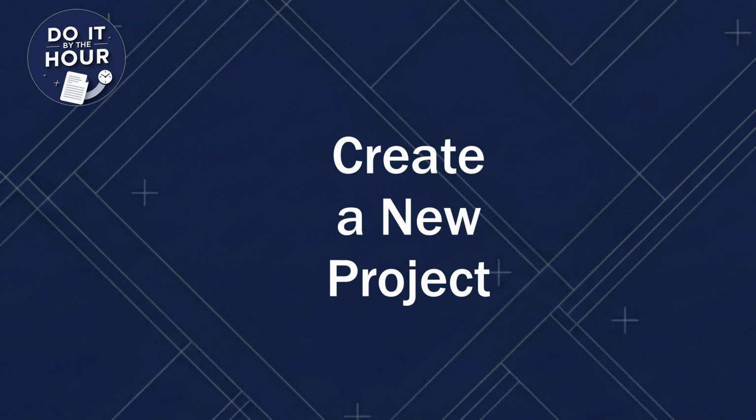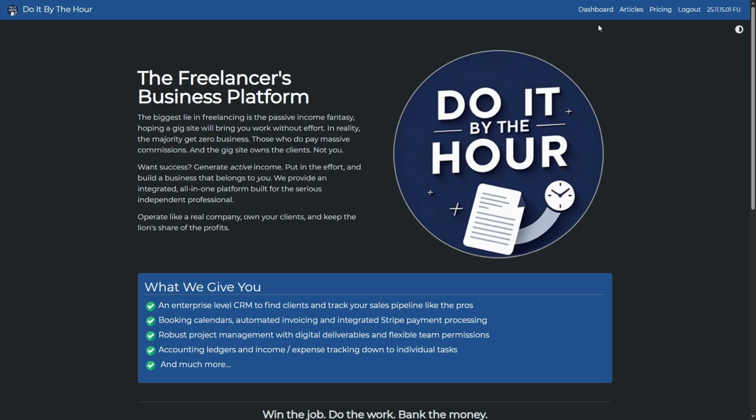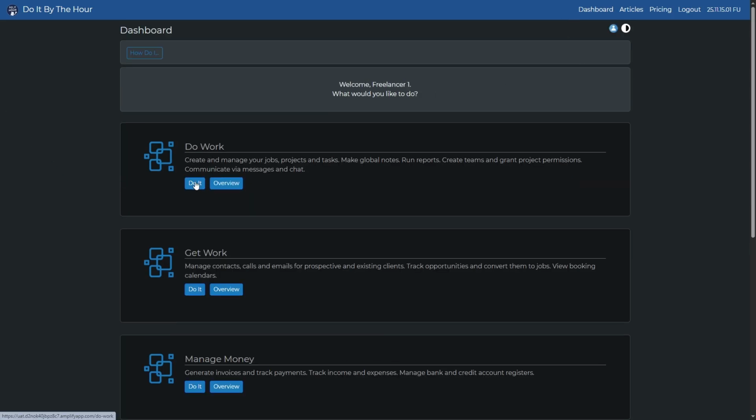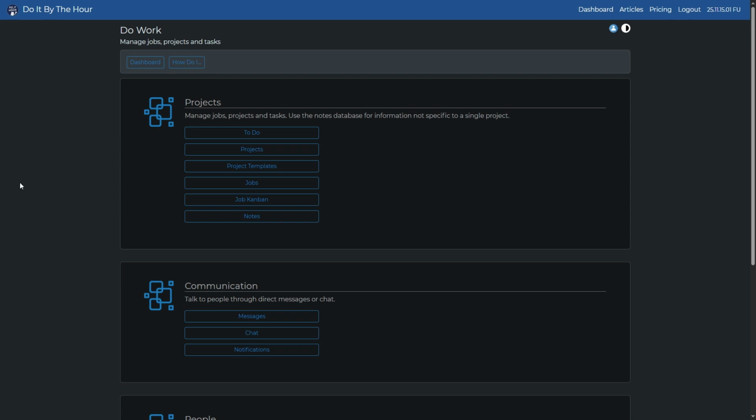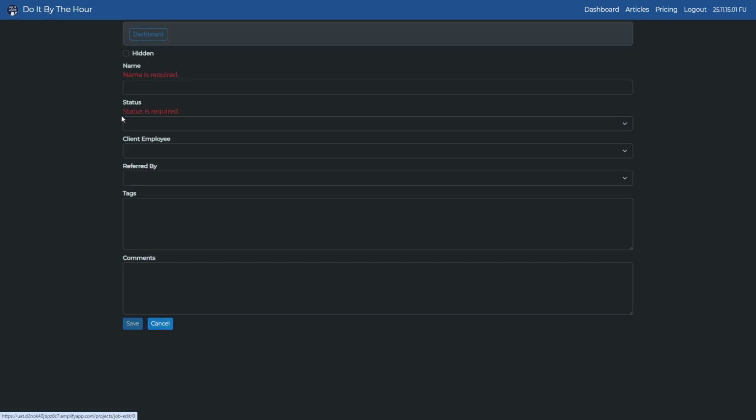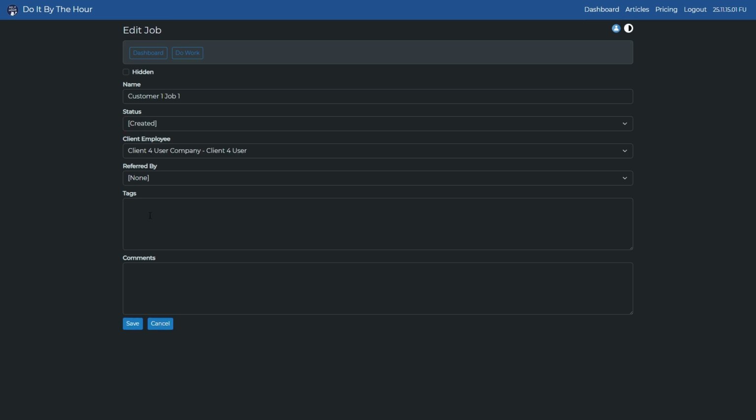If you don't have a job or need a new one, go to the dashboard and click the Do It button under Do Work. From the Do Work page, click the Jobs button in the Projects section. From the Jobs page, click the Create Jobs button. Enter the details for this company.